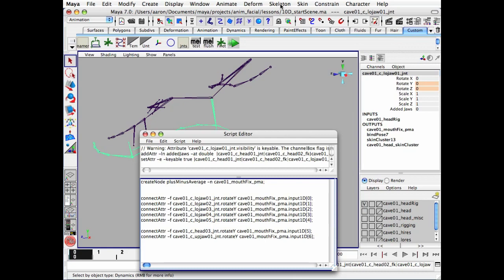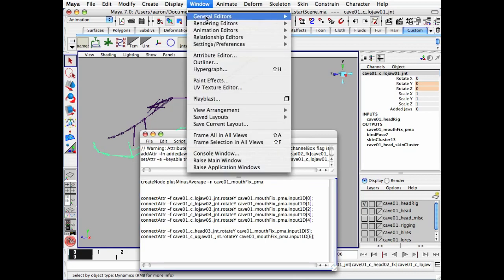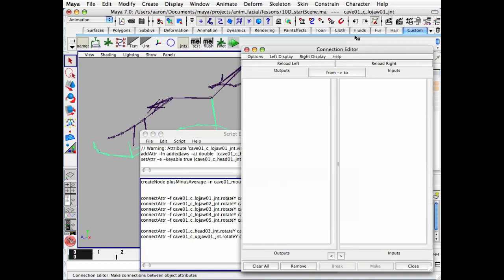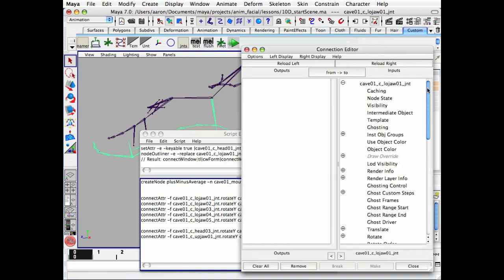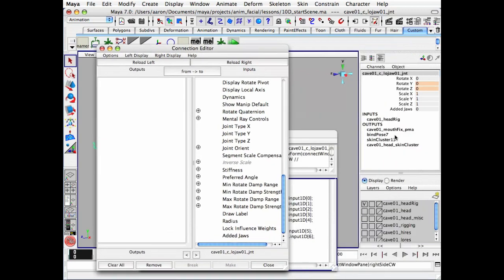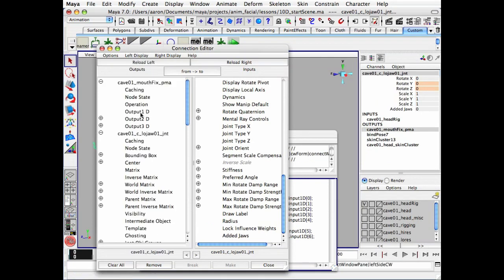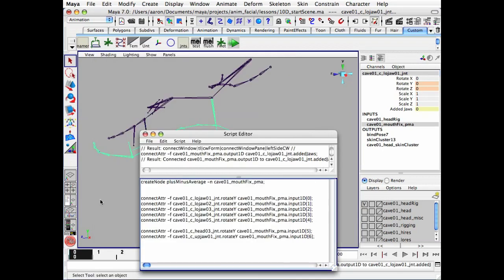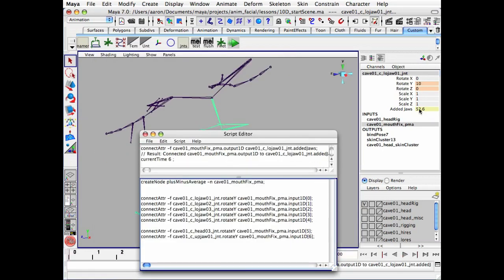So I'm going to open up the connection editor once again. Window, General Editors, Connection Editor. I'm going to load that jaw joint into the inputs and scroll to the bottom where all of the user created attributes are. Select the plus minus average node in the channel box and load that into the outputs. Then connect the output 1D to this added jaws. So now we can see what the cumulative value of all these rotations are.